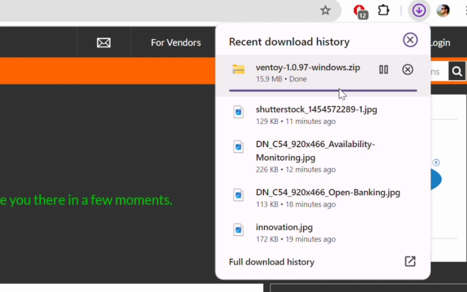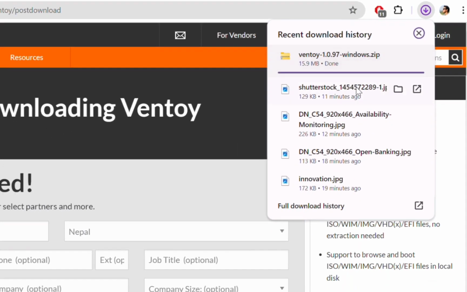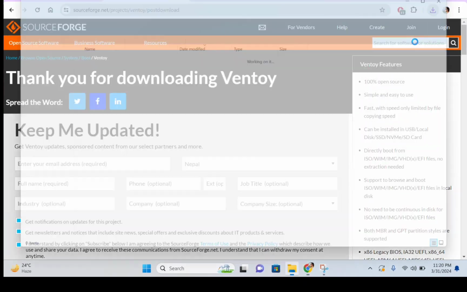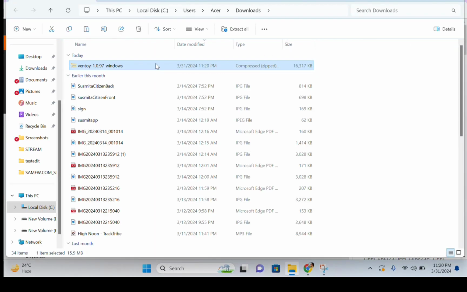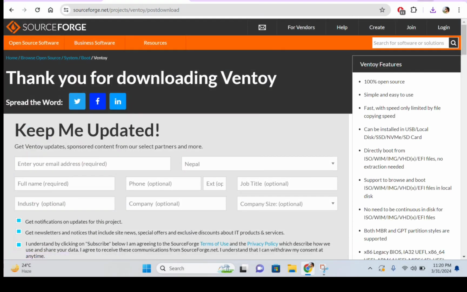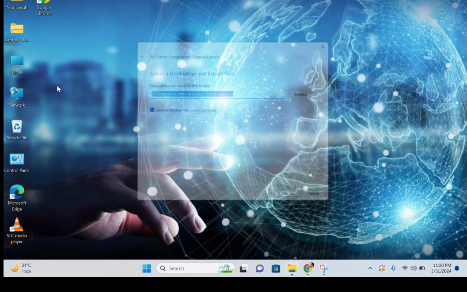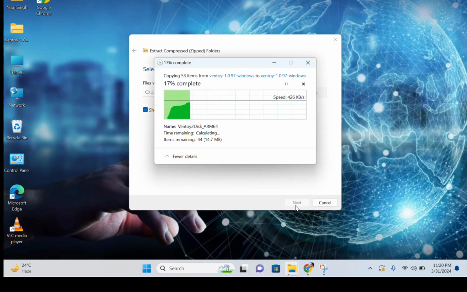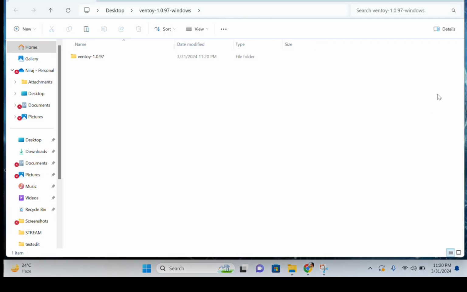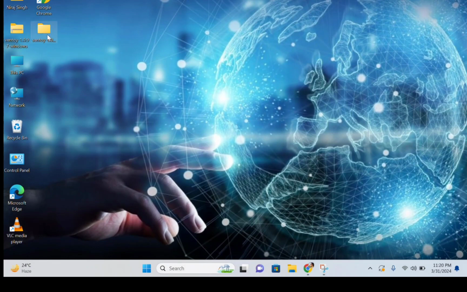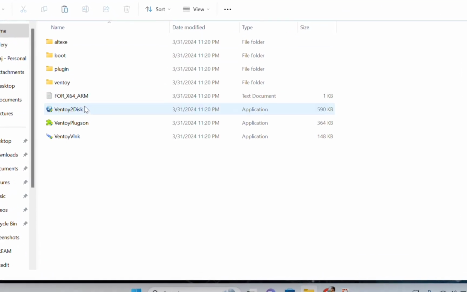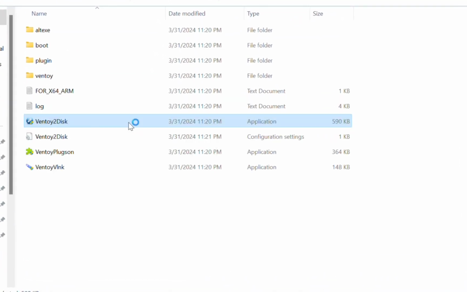As soon as the download completes, we'll have to extract this Ventoy. Extract here. I have extracted that Ventoy folder. Let's go into that and click on Ventoy2Disk. You'll have to insert your pen drive or USB disk.